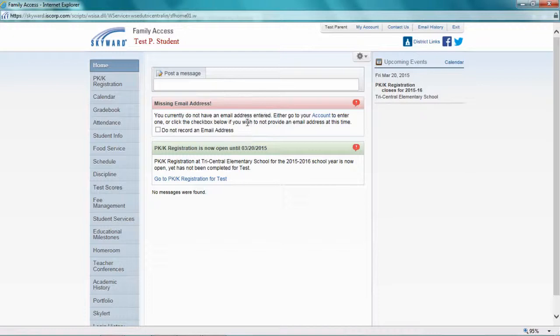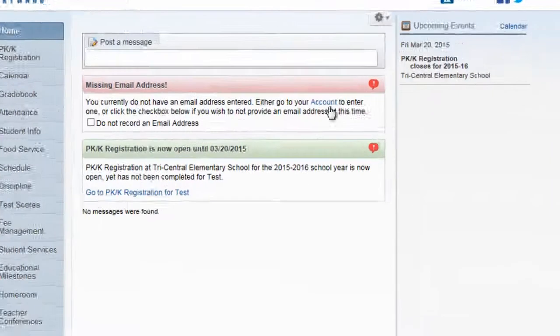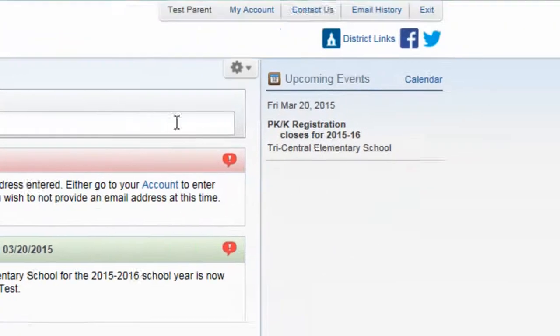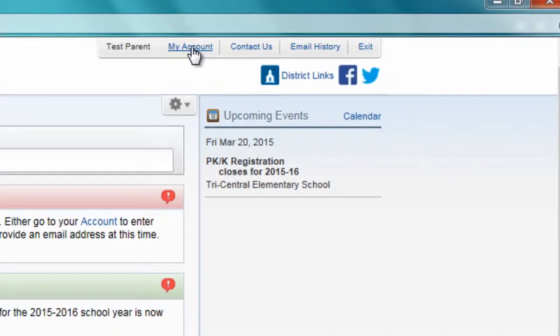In the center, you'll notice that we are missing an email address as one of the messages. Email is very important in Skyward because a lot of information is provided to you via email, and you'll see those here in just a little bit. So we want to make sure that we have email addresses in the system. If you don't want to put an email address in, you can certainly check that box, but we really recommend you put an email into our system here. You can do this one of two ways. I can either click the account link here, or I can go up here to the top and click Account.